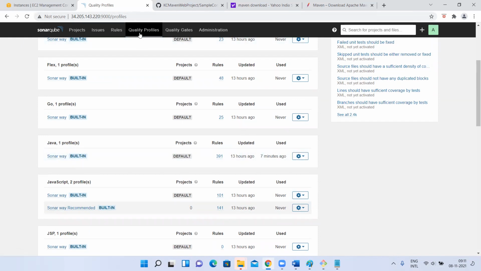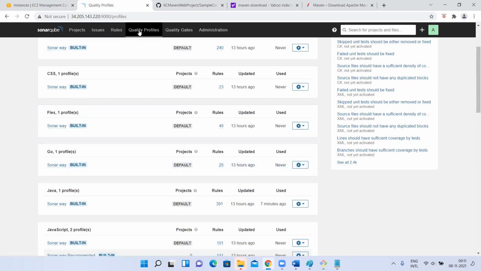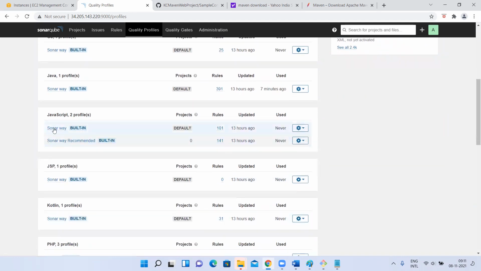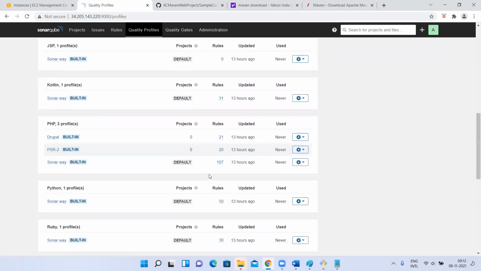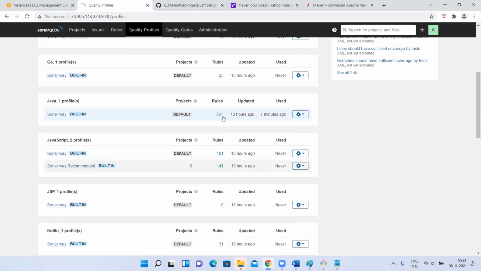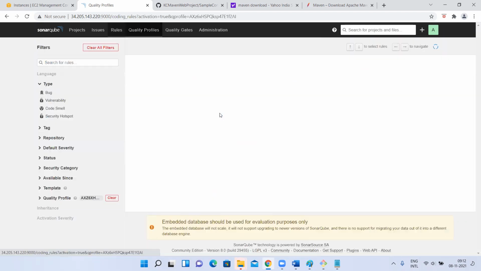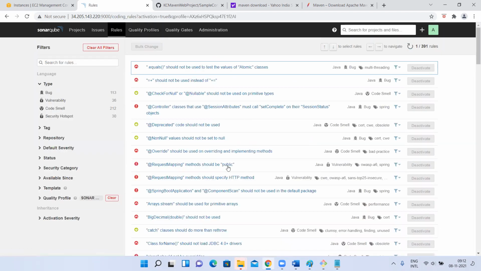But remember, quality profiles. Quality profiles is nothing but the default rules given by SonarQube. The default rules given by SonarQube are called as quality profiles, and the rules means for each language. Under quality profiles, for each language we have set of rules. That rule name is called as Sonar way. If you are not satisfied with this Java 391 rules, if you want to extend this, if you want to add one more rule, you can add it. If you want to disable some rule, you can disable this. So let me go to that rules.